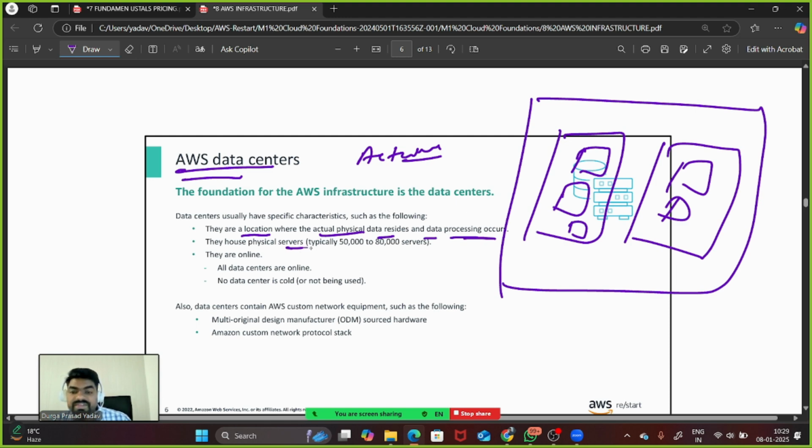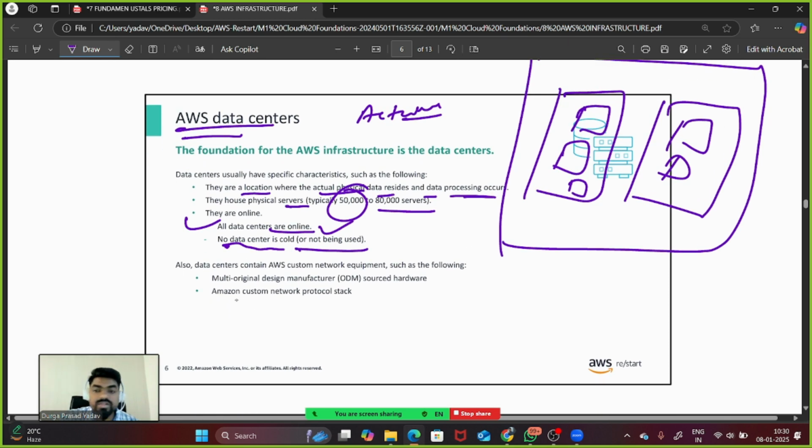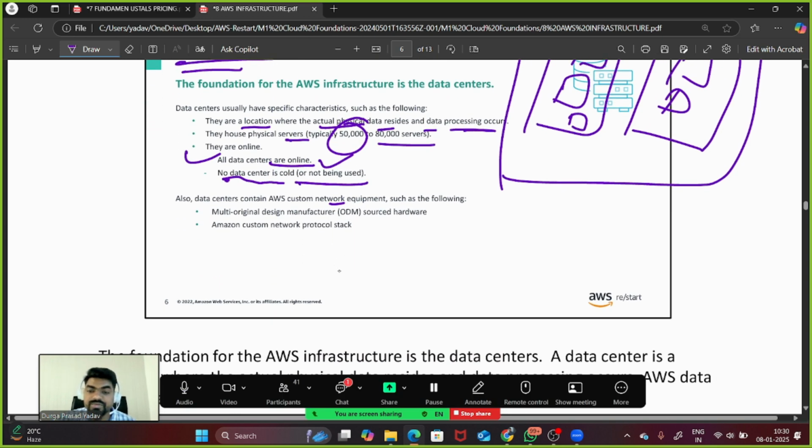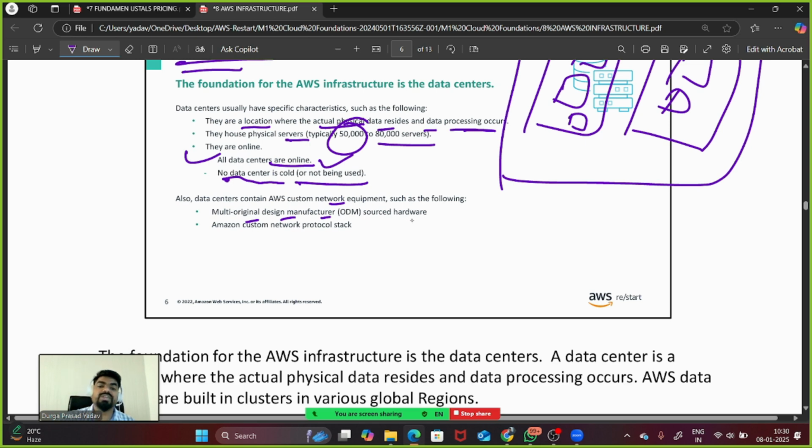And they are having physical servers, approximately 50,000 to 80,000 servers. And all the data centers are online all the time. If a data center is not online or not getting used, we used to call it a cold data center. So in the cloud there is no cold data center. And the data center contains AWS custom network equipment. AWS will be keeping their own network equipment for using it. And multi-original design manufacturer sourced hardware.